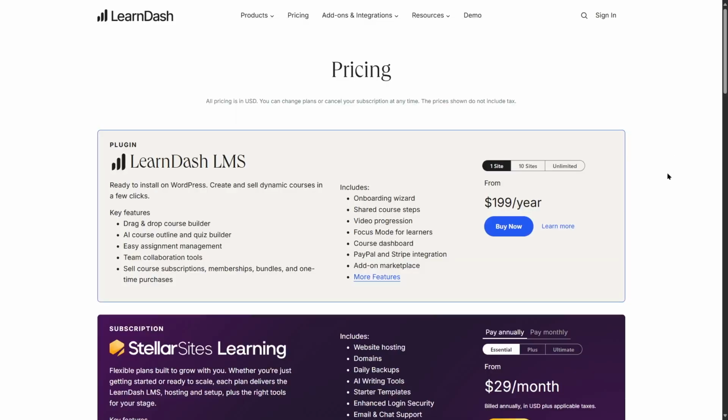Now, before we end this video, let's take a look at the pricing page because LearnDash doesn't have a free version. If you want to use it, you have to purchase it. So LearnDash, the base plugin, has 3 plans, which start from 1 site, 10 sites, and unlimited sites. So the 1 site license costs $199 a year. The 10 site licenses cost $399 a year, and the unlimited site licenses cost $799 a year.